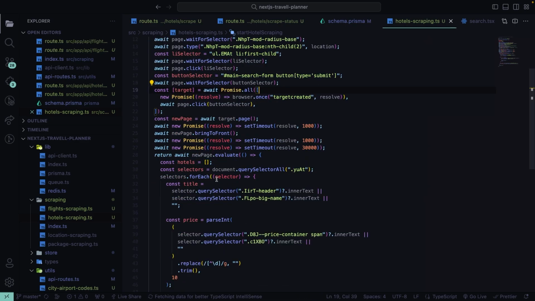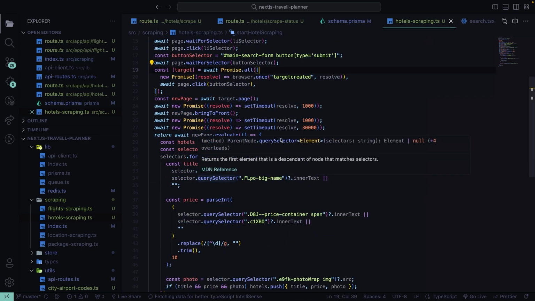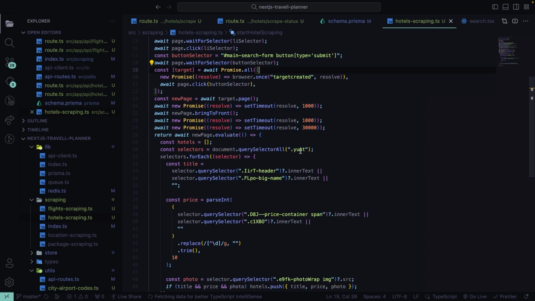And after this, inside of this evaluate, make sure that you have this correct, and in the title I have added this piece of code right here. So if this header is there, then get the header from that, or we have this class name. So I was not getting the title and the price because of the changed selectors, so we have fixed that.